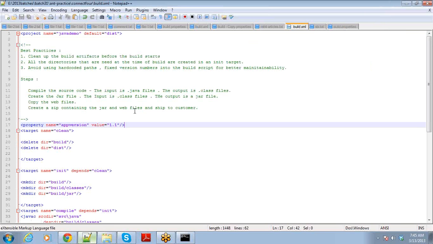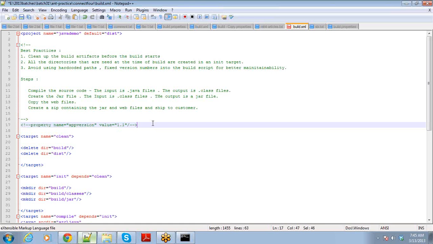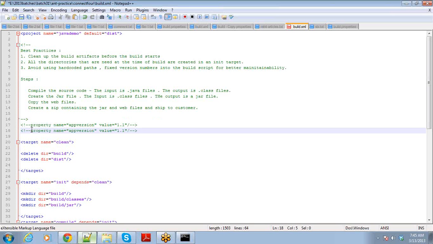Now I can go to my build script and instead of putting the property like this, I can say like this. Property file is equal to, so what is the name of the file I have created? Build.properties. I only need to include the name of the file here. Property file is equal to build.properties. Okay, so we have here property file is equal to build.properties. Now let me run it.